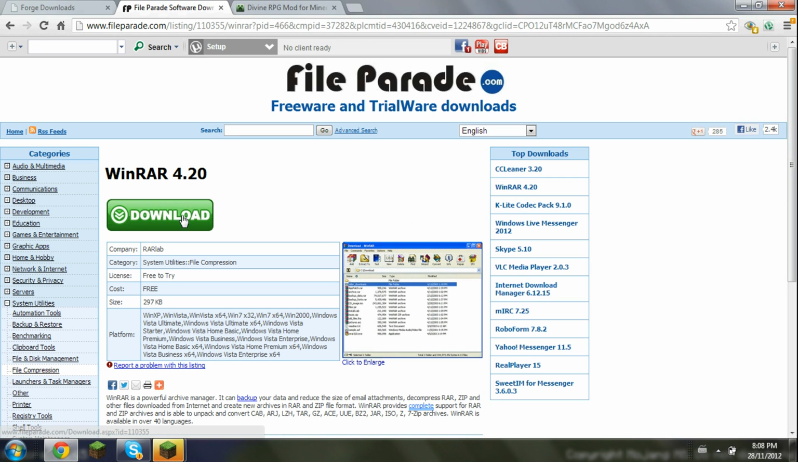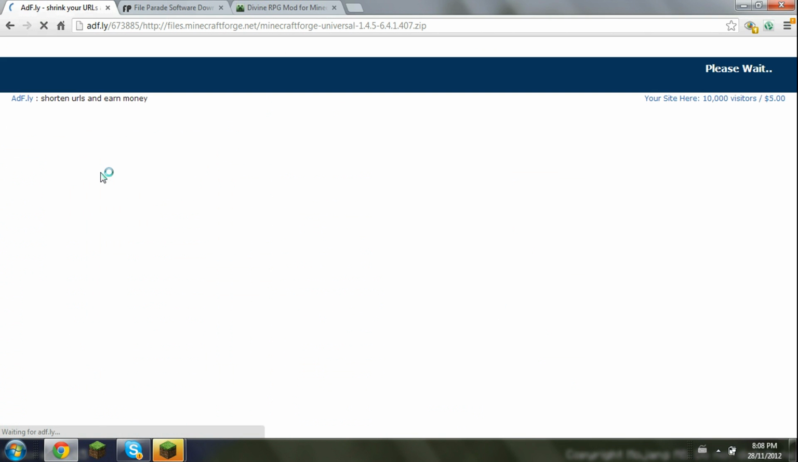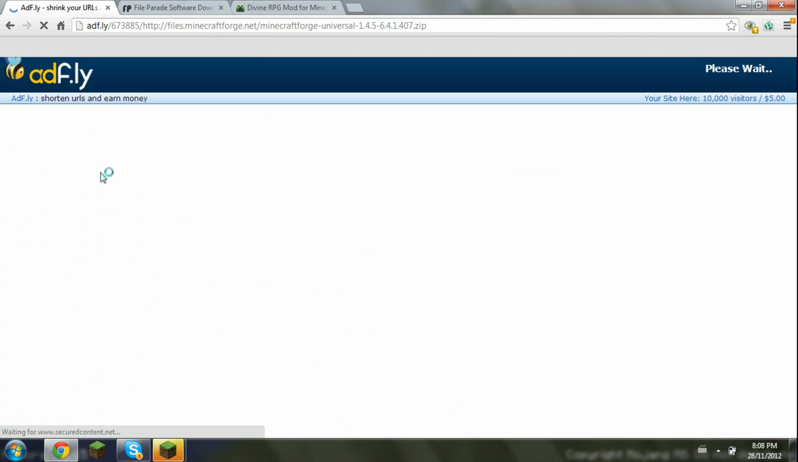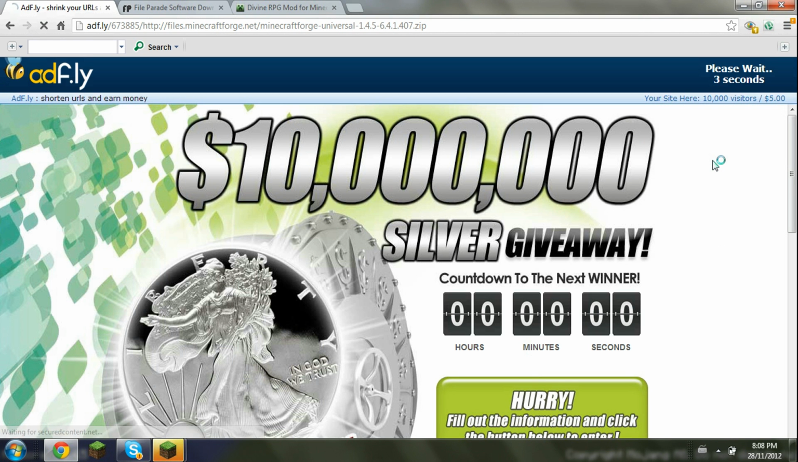So after you're done downloading that, you're going to want to go to the Minecraft Forge link. You click on the Universal for whatever Minecraft version you're running right there. It shows you. So just click Universal. This will bring you over to AdFly. You just need to wait the 5 seconds. 3, 2, 1, 0. Press skip ad.